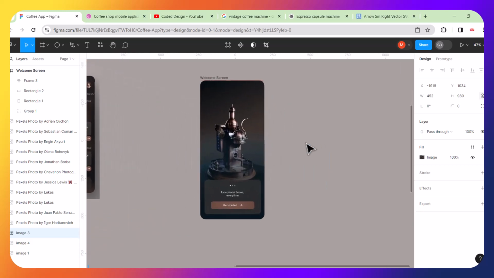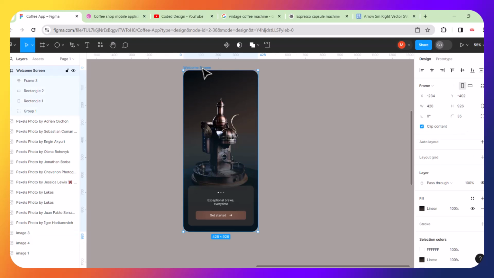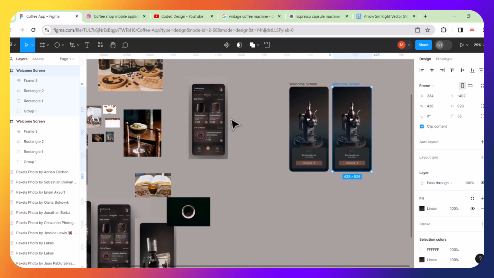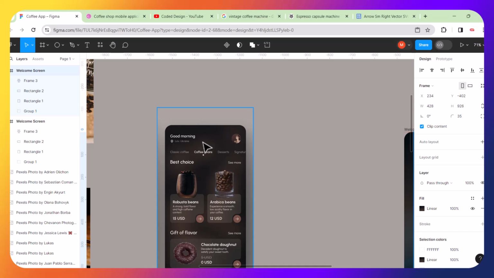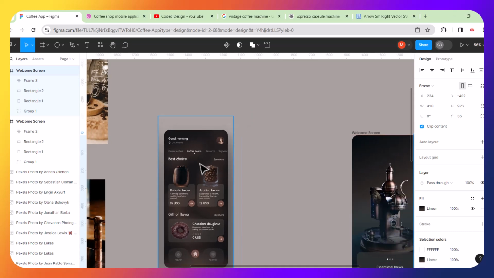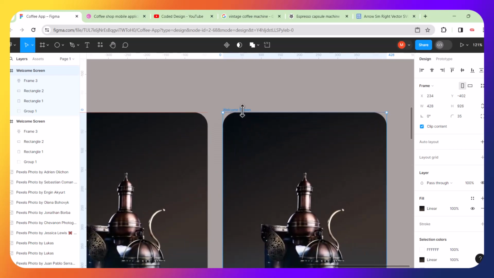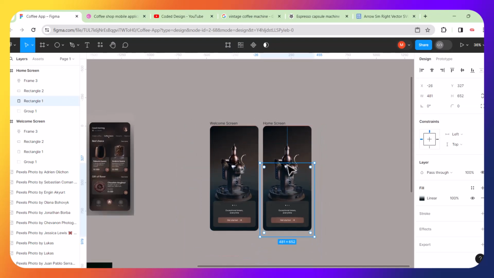And then what I'm going to do, I'm going to copy and paste this, Control C and Control V, and this is a welcome screen, and this is the home screen. When you get to home, this is what you see. So let's name this. Let me double click. Home screen. Okay, this is home screen. I'm happy with this.